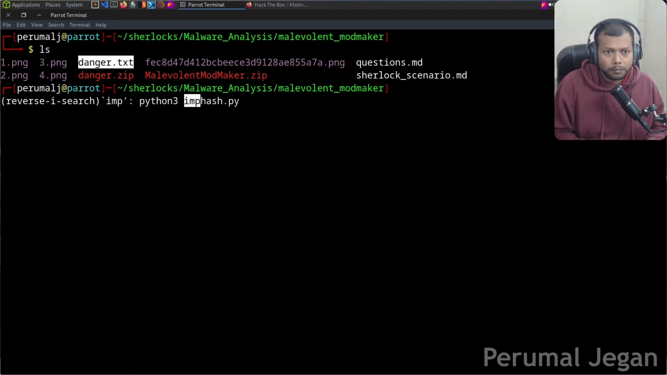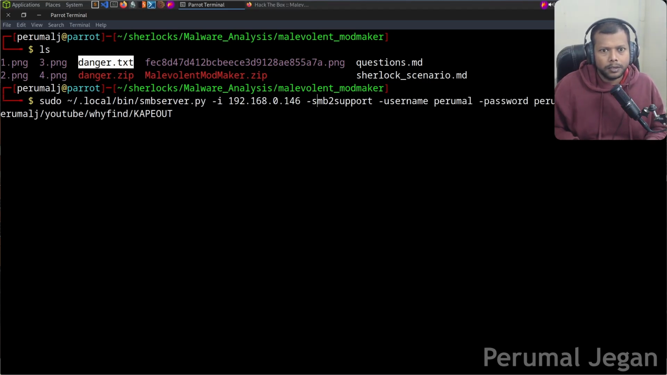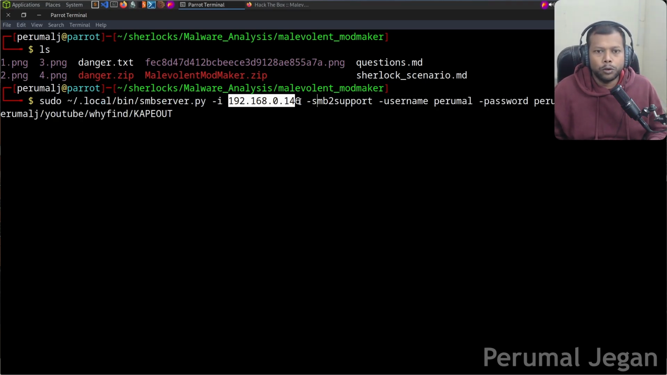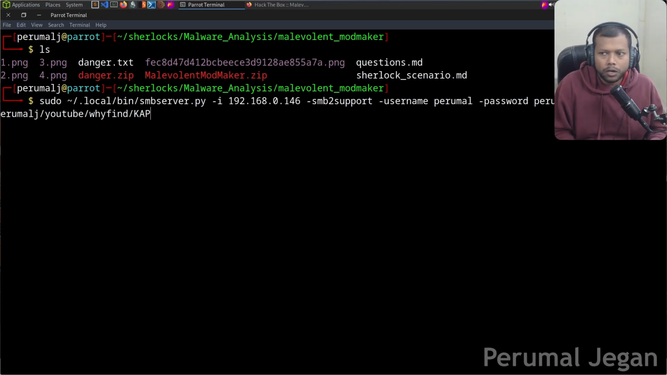SMB, yeah, here it is. So this is the command I used last time. Let me grab the very same command with a few modifications this time. So 192.168.0.146 is my IP address, and SMB2 support, the username and password. And I'm also naming my folder something. So I need to alter this command somewhat.